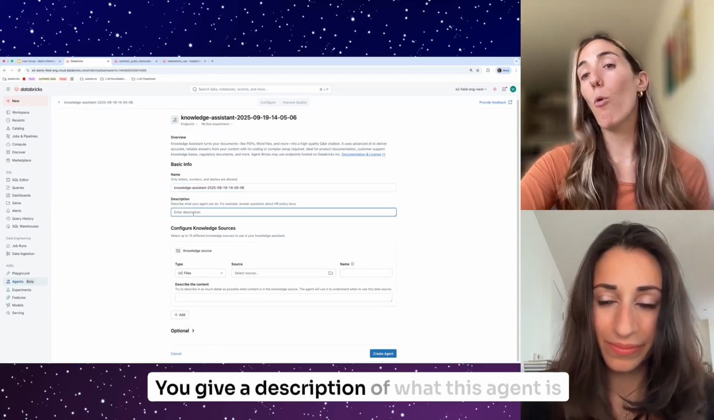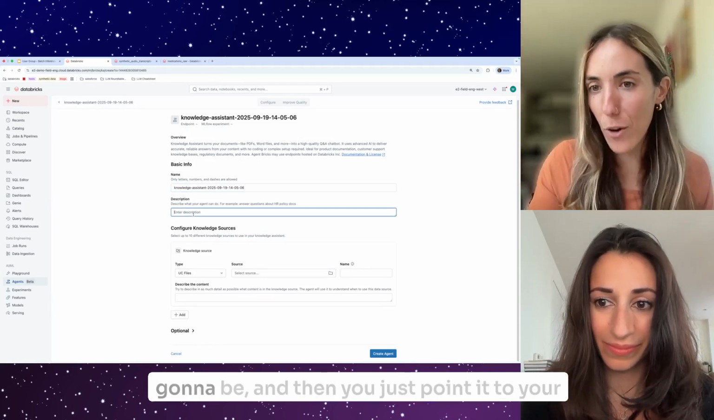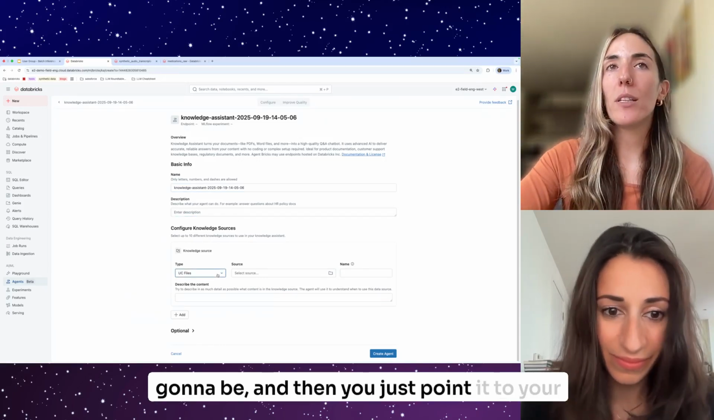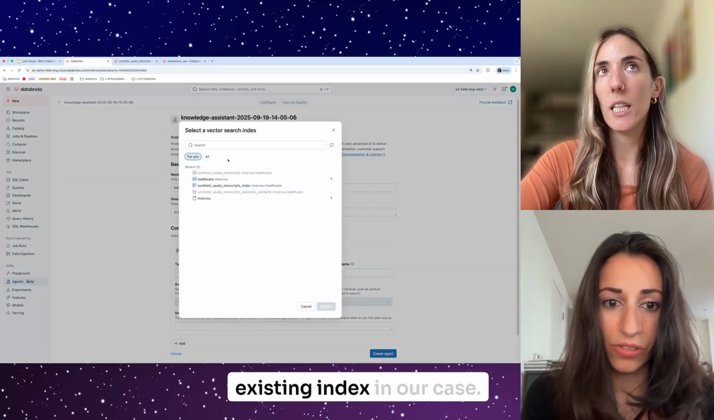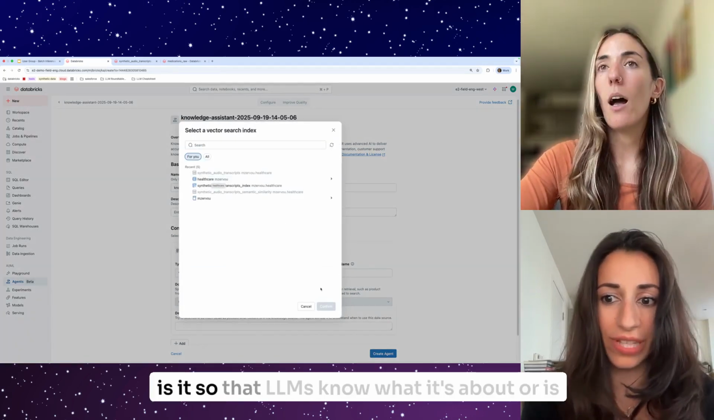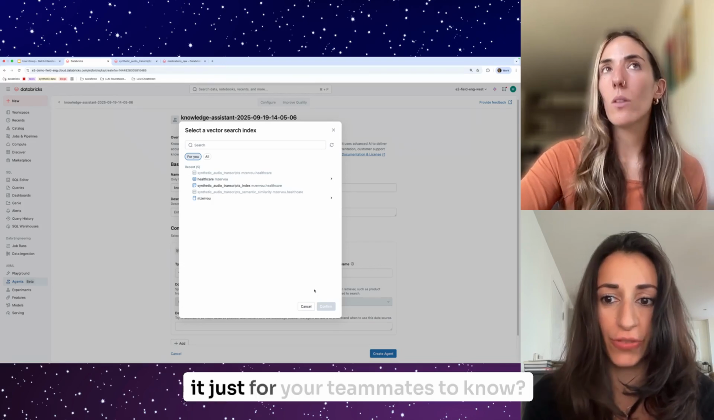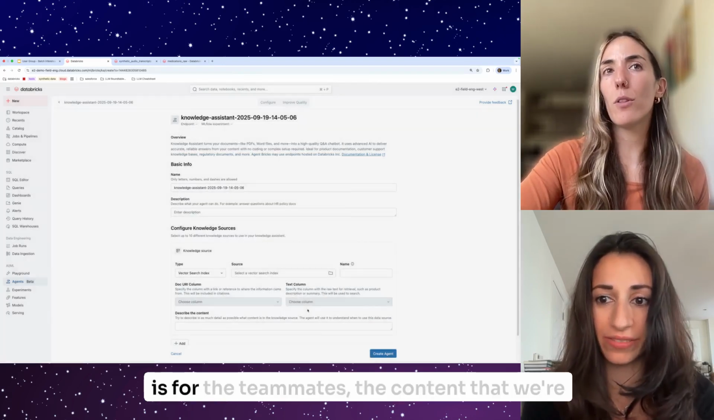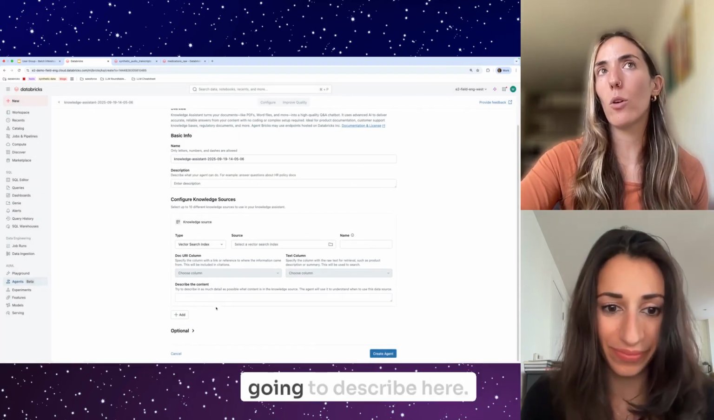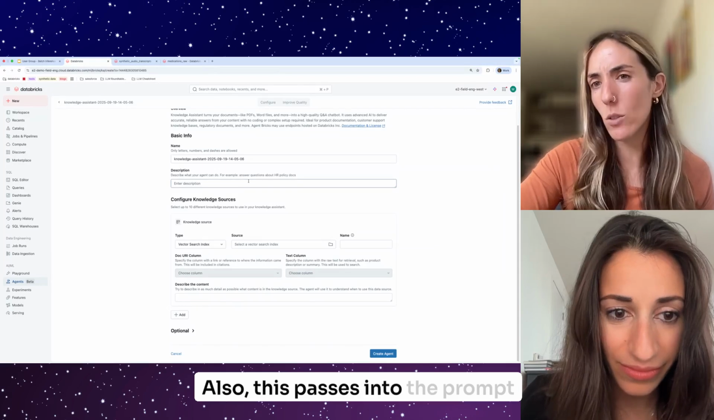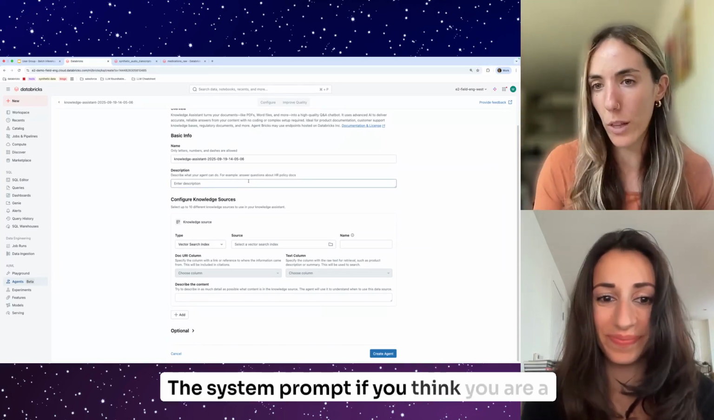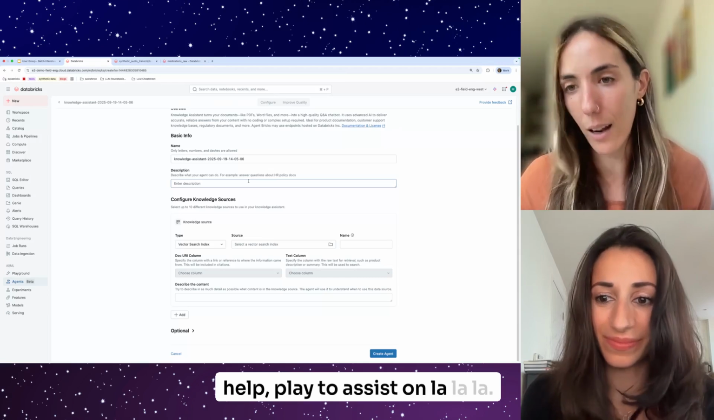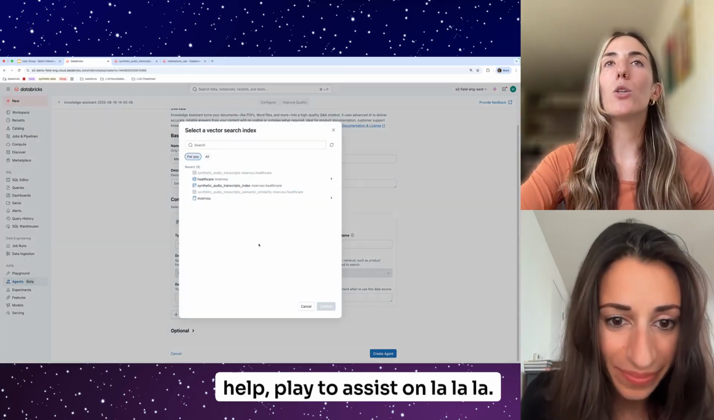You give a description of what this agent is going to be, and then you just point it to your location. You can point either to files or to an existing index. The description, is it so that LLMs know what it's about, or is it just for your teammates to know? This is for the teammates, the content that we're going to describe here. Also, this passes into kind of the prompt instructions. What is this app about? Like the system prompt, if you think, you are a helpful HR assistant, and so on. Got it. So you pass here your index.